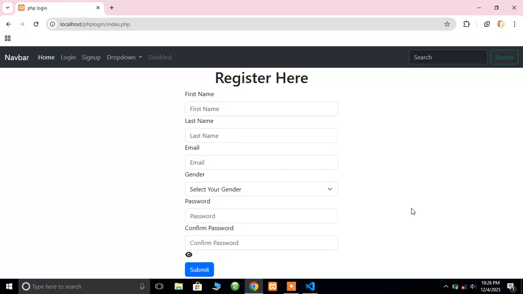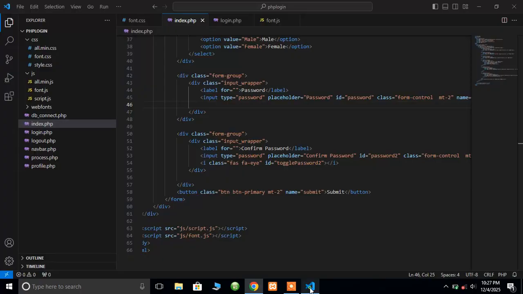Okay, so we are going to bring the font icon here and here, so that when the user is typing and the person clicks on the icon, it will show the password he's typing and vice versa. Okay, so let's start. Now let's go to our codes.